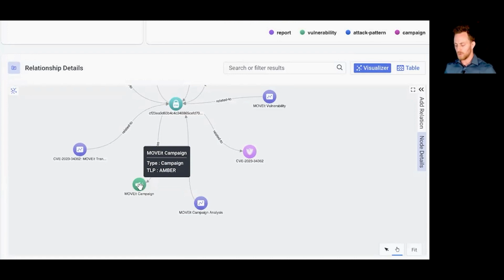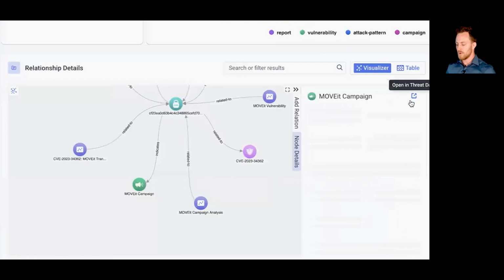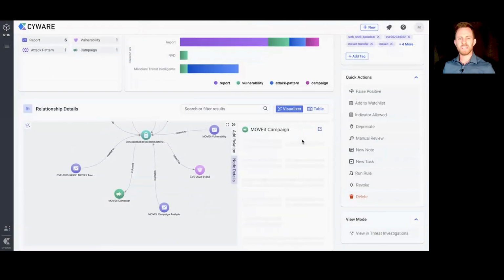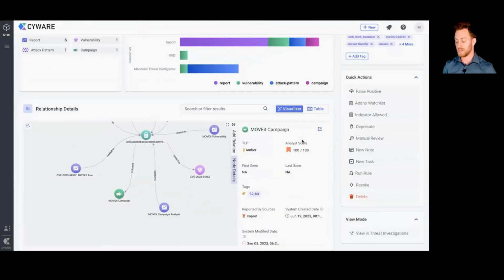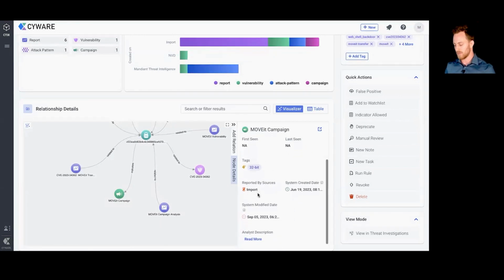So if I were to double click on this Move It campaign node, I would initially be greeted with some high-level information about the campaign itself, right? So what TLP access restriction has been applied to this particular campaign? What has it been tagged with? Who reported it? When was it reported, etc.? But if I'm trying to really understand what's going on here with this particular hash and the campaign that it's related to, what I'm going to want to do is dig a little bit deeper into it, which we can very easily do directly from this interface.